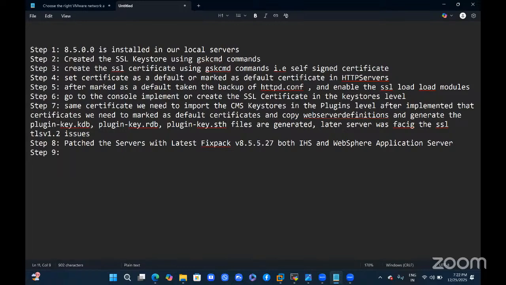Step 9, later implement TLS version 1.2 protocols in WebSphere application server.